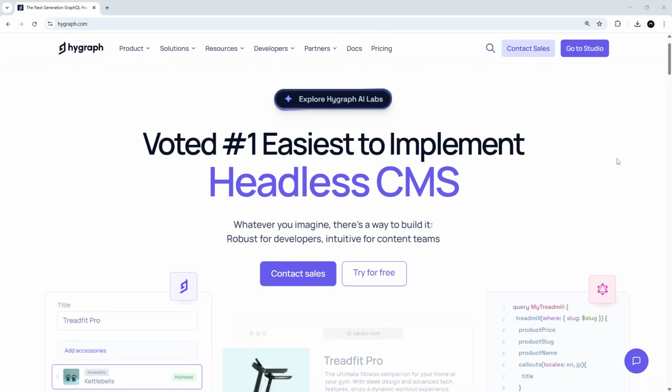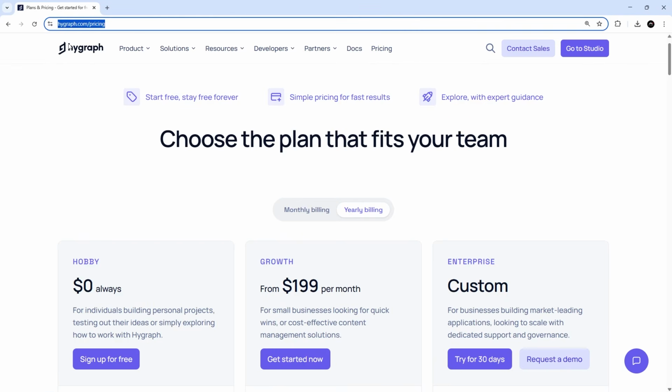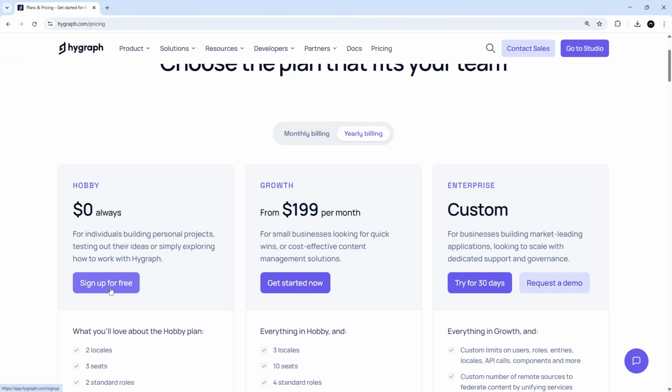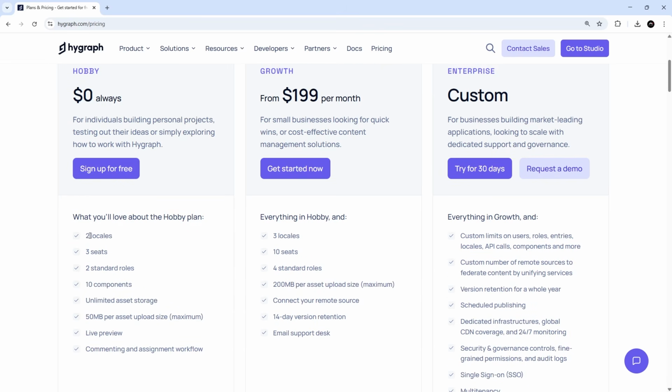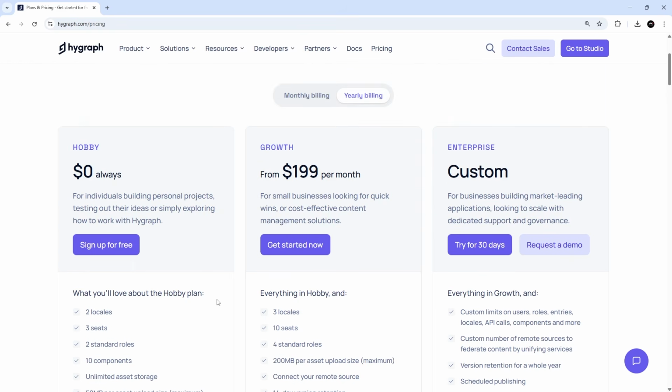Alright then, so the last thing I want to do in this lesson is set up a brand new project on Hygraph. But before we do that, you'll need to sign up for a free Hygraph account, which you can do by coming to the pricing page at hygraph.com/pricing. And then you can click on this sign up for free button on the free hobby plan. So this plan gives you some fairly decent allowances, especially for personal hobby projects. And for more serious projects, you can always upgrade to a paid plan.